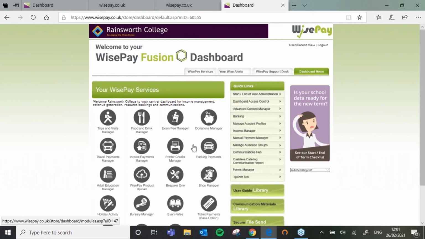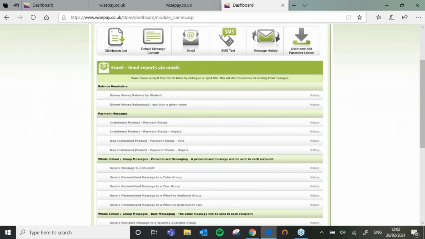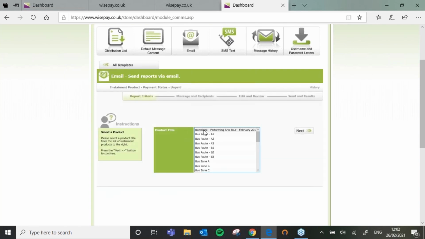I think lastly, just before we move on and summarize, and then we can move on to the Q&A session, is just discussing the communications hub. The communications hub is fully integrated with your services. When you produce some of these reports, for instance, the low balances for cashless catering, or you're wanting to chase an installment, so you can actually debt chase. If somebody has not paid an installment, you can pull up a report and communicate only to those who have not paid that particular installment.